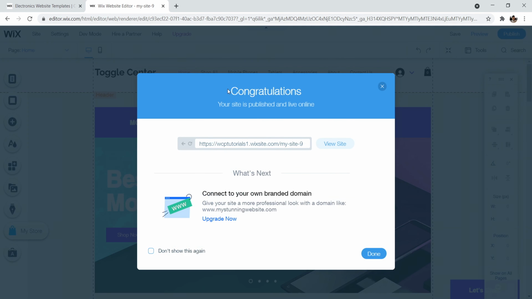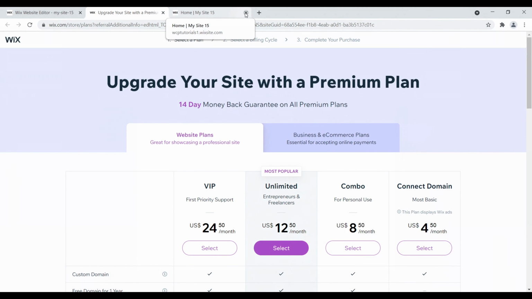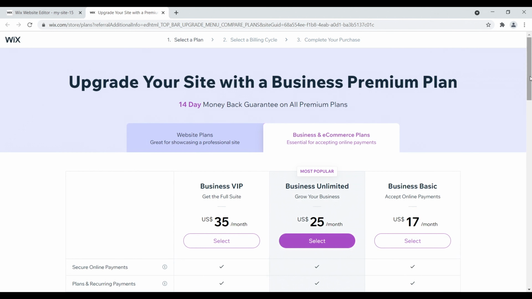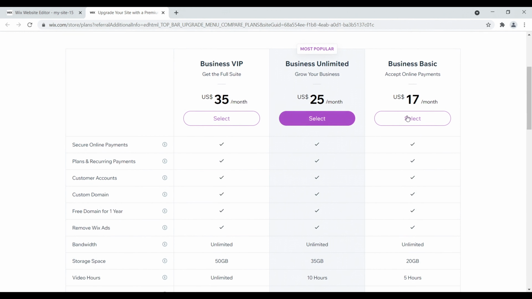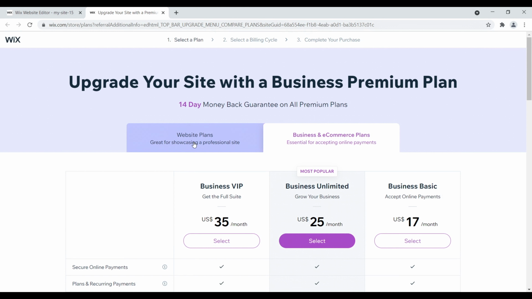And a light box will appear that says, congratulations, your site is published and live. And we can click this button down here to upgrade our account. Right, so here we're under the website plans. We need to navigate to the business and e-commerce plans over here. Yes, they're more expensive. But over here, we have secure online payments, plans and pricing, customer accounts. You need all that, okay? Because with the website plans, you can't get that.